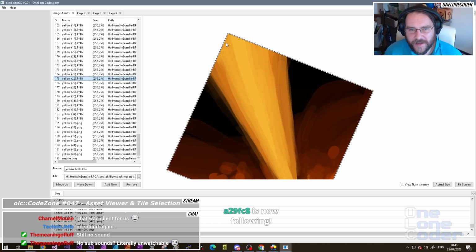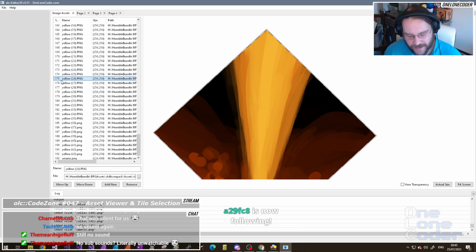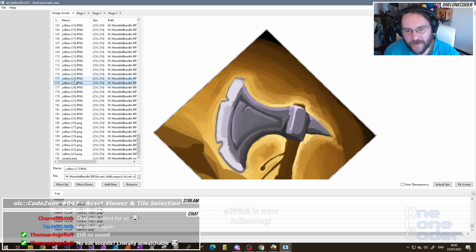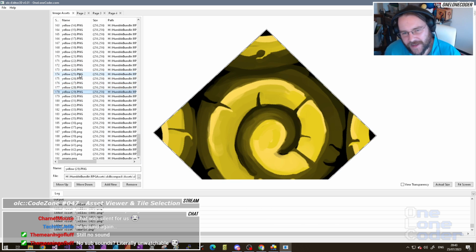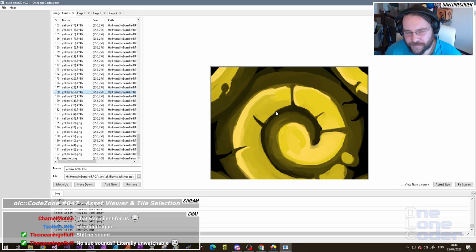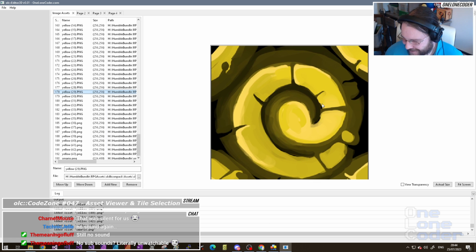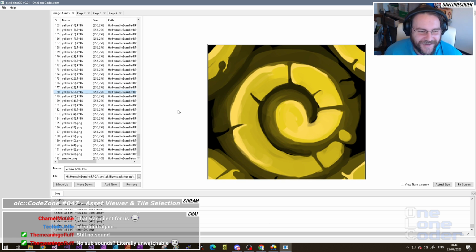And again, because you can transform the asset in interesting ways, that might help with how you want to construct it. You've got to think about what the creative uses are for this sort of thing. So that's the asset viewer.